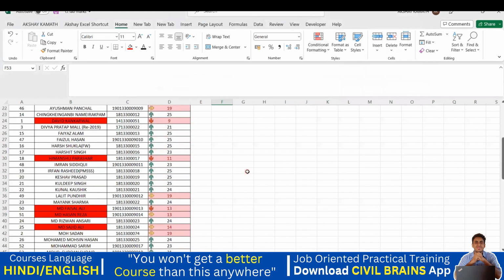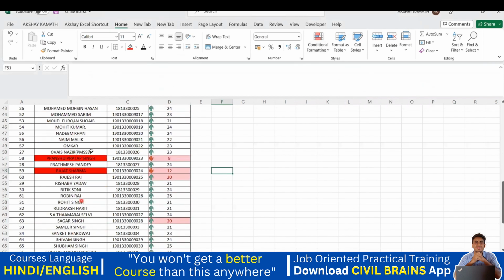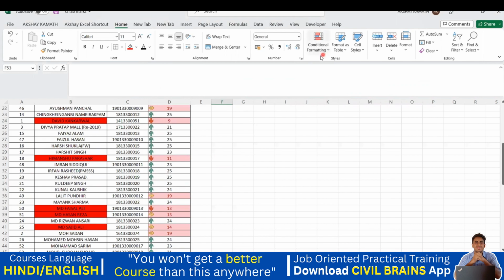Try to practice up to here. Try to make use of this Excel sheet and this conditional formatting, and see what all changes will happen in an Excel sheet.